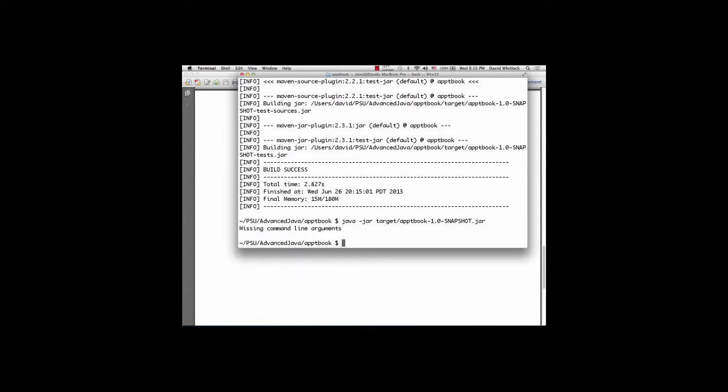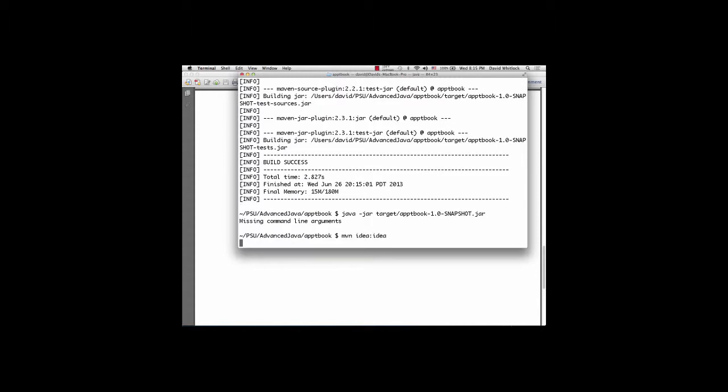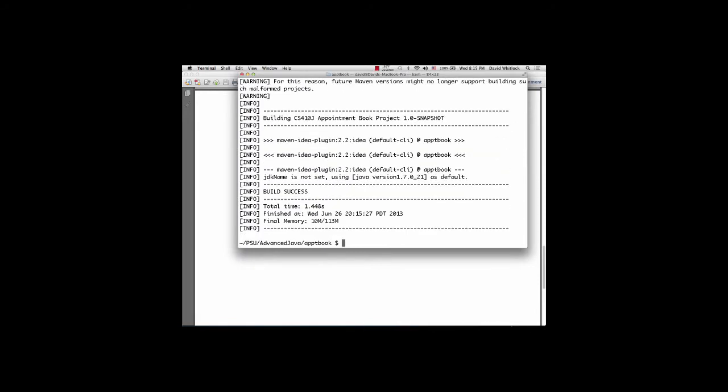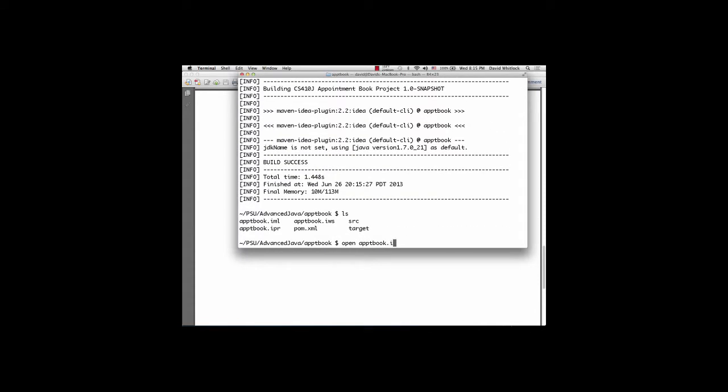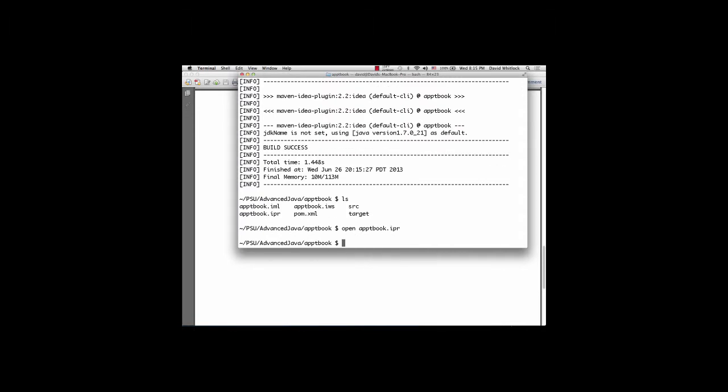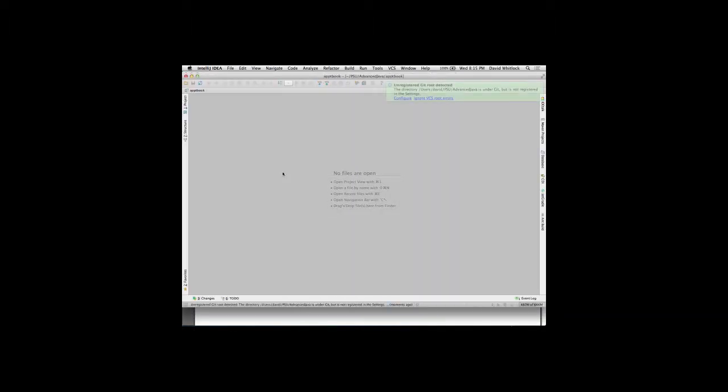I can also go and create an IntelliJ project for my Maven project by using Maven idea. And now I can open up the appointment book.ipr. I'll ignore this for the time being. I do a very similar thing to what I just did here, much slower and more methodically, for the student project in one of the screencasts. So you can go see something very similar to this there.